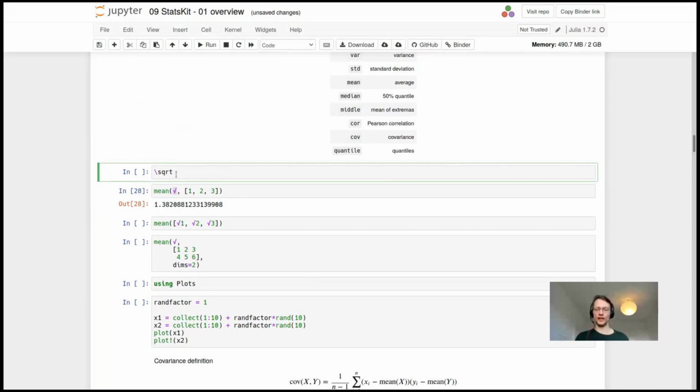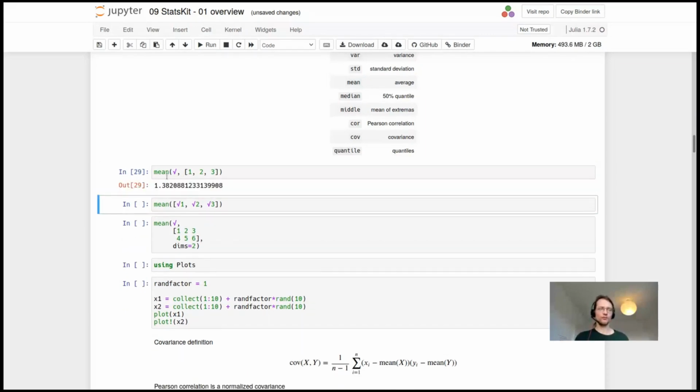So you can use UTF-8, and the square root you can get by having a backslash and SQRT, and then you have to press tab, and you get the square root. And you can also copy and paste it because it's just a normal character. It's UTF-8. Okay, so we can take the mean of something after applying a function to each element.